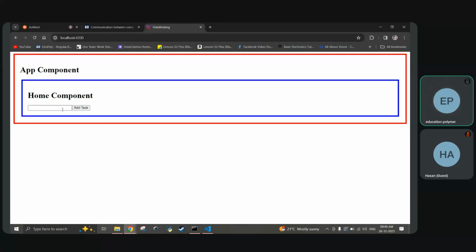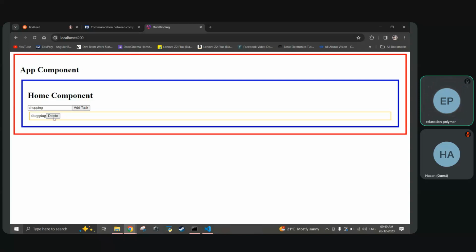Now let us see. If I write here shopping, I get a delete option here. That is totally fine. So when I delete here, first thing is data is not in the child component. This is the child component, right? This is the to-do component. So when I delete this, it will first go to the parent. In the parent, there is an array. In that array, that shopping should be deleted.